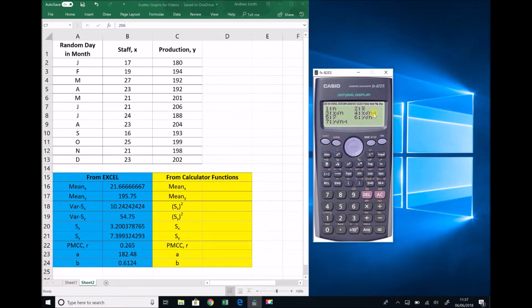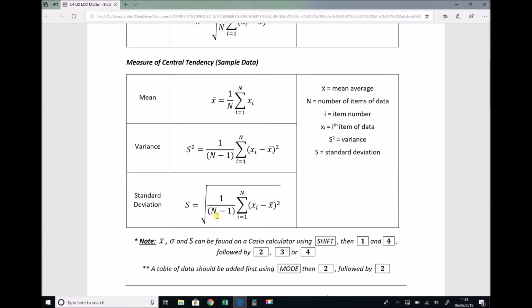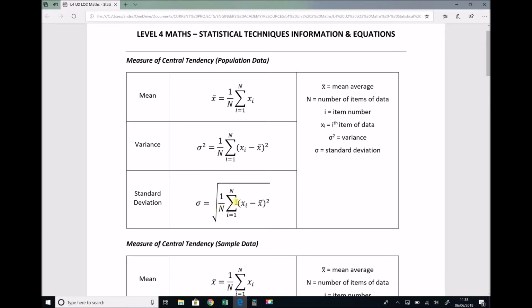Now if you refer to your formula sheets, then what you'll notice is when it's population data, we multiply by 1 over n, and when it's sample data, we multiply by 1 over n minus 1. Some calculators will actually show this as sigma and s, but let's just have a look at our equation sheet just to demonstrate what we mean. So here, when we have sample data, we can see that we multiply by 1 over n minus 1, and above when we have population data, we can see that we multiply by 1 over n. That's the difference between these two formulas.